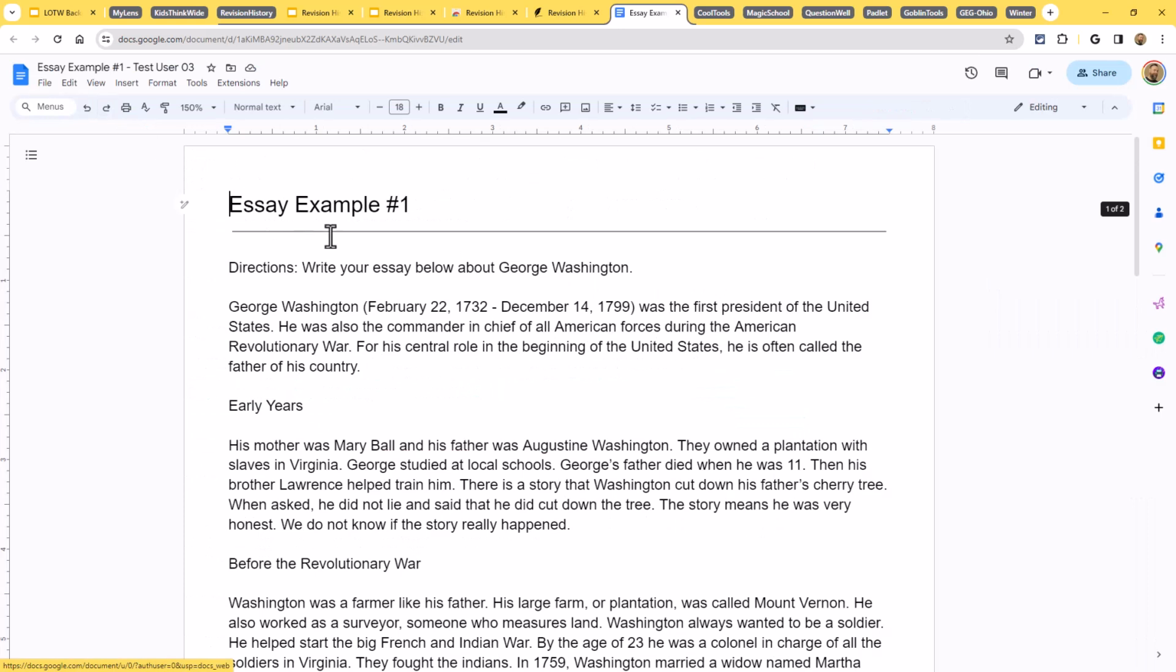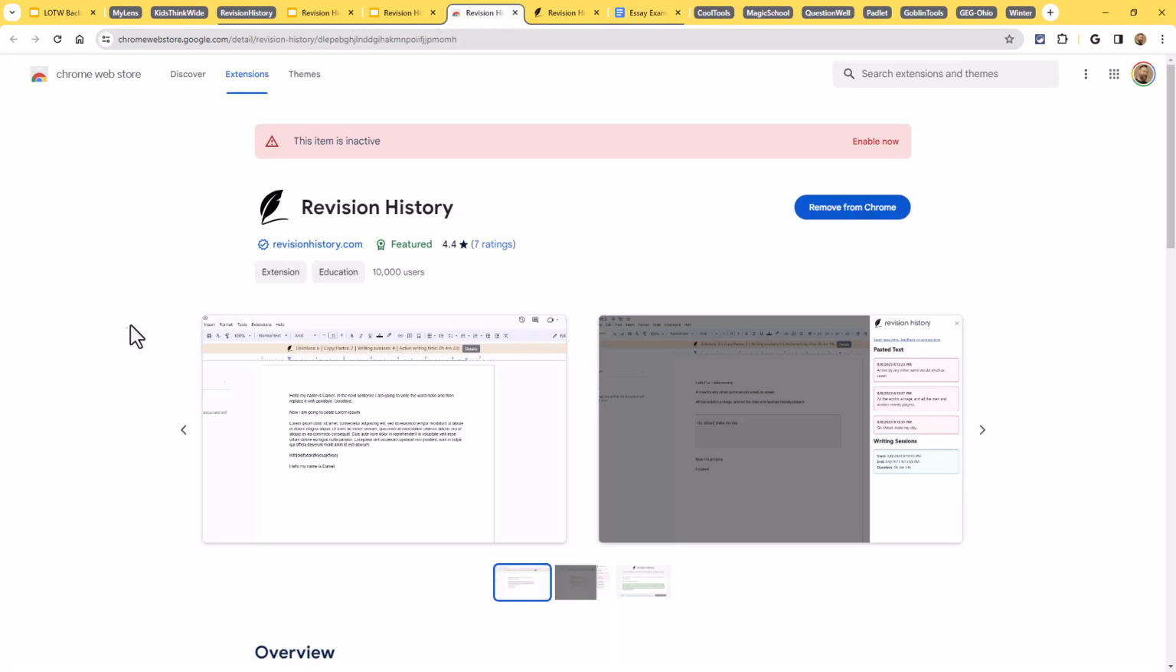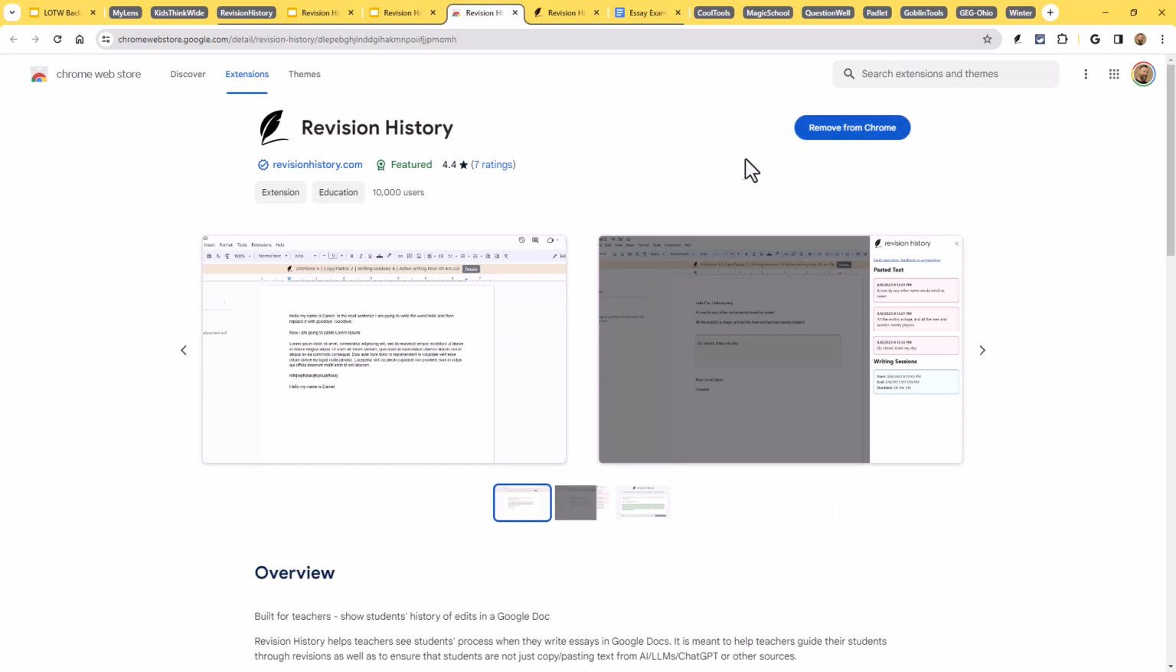And so the idea is we can use this extension called revision history. Now, revision history, it's just tapping into version history. It's using the tool that's already there in Google Docs, but it's pulling out more details. So you get a better picture of how much work did the student really do versus did they copy and paste things. Now, I've already got this installed. I just have it turned off here. Let me turn it back on. There we go. I've got revision history turned back on.